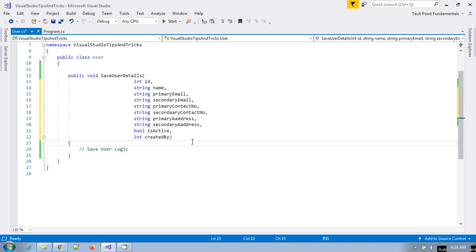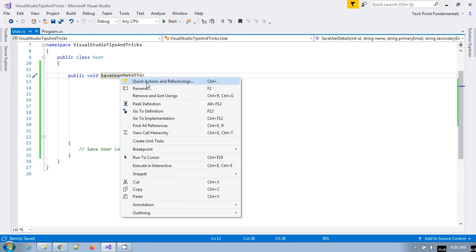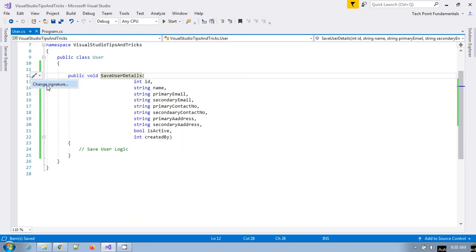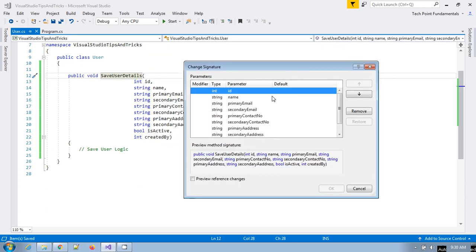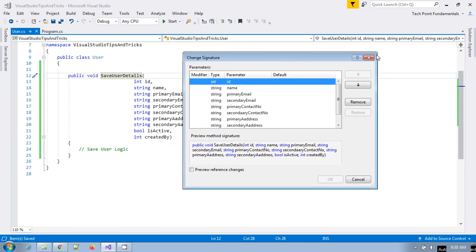there you go, right? You see this, now we have arranged all the parameters in a nice way, right? So using this step you can organize the parameters. You have to just right click on the method name and click on Quick Actions and Refactorings, Change Signature. You have to click here and you get this screen here, right?